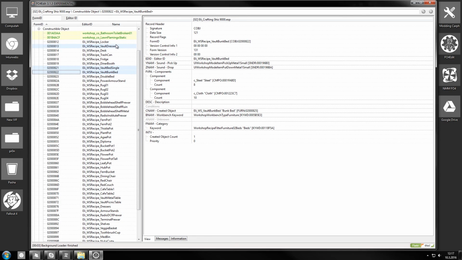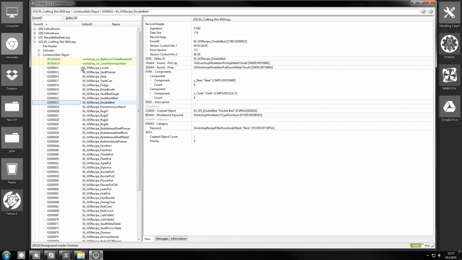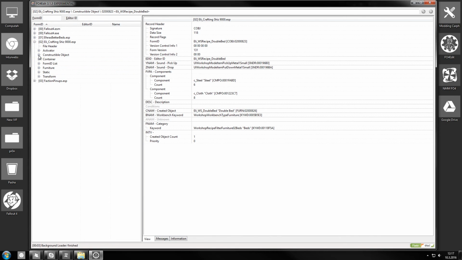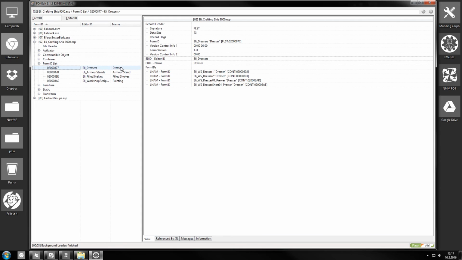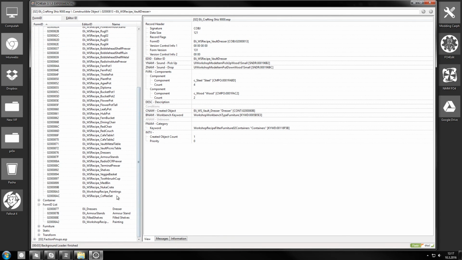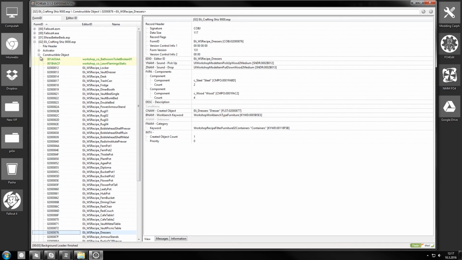Now, these are recipes that only add a single item. There can be recipes that craft a whole list of items, which is a form ID list. As you can see, I've got four here. If you want to remove the recipe that crafts all these four dresses, you can find it somewhere in here. There we go. This is the recipe, you can see FLST, that's the form ID list. If you remove this, you won't be able to craft any of the dresses.